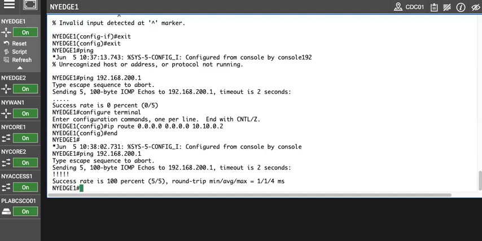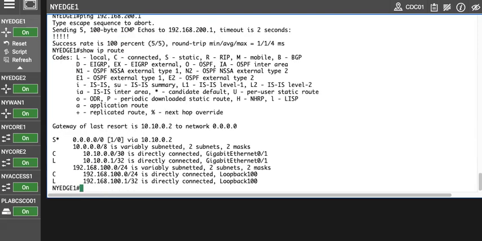So now I'm going to take a look at the routing table on Edge 1. Okay, perfect. From the output, we can see that there's now a static route in the routing table, which is a default route. So what I'm going to do now is do some configuring for the Routing Information Protocol, which is a distance vector routing protocol that uses the number of hops as a metric.